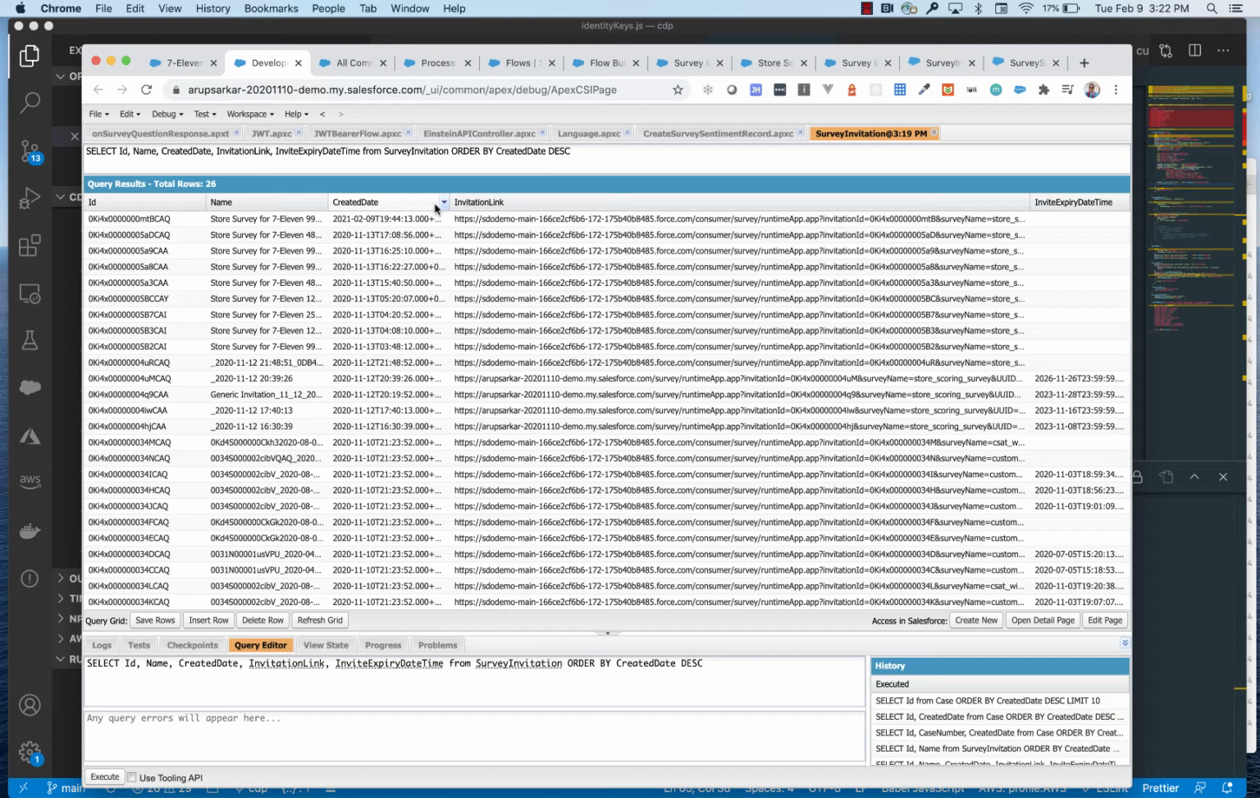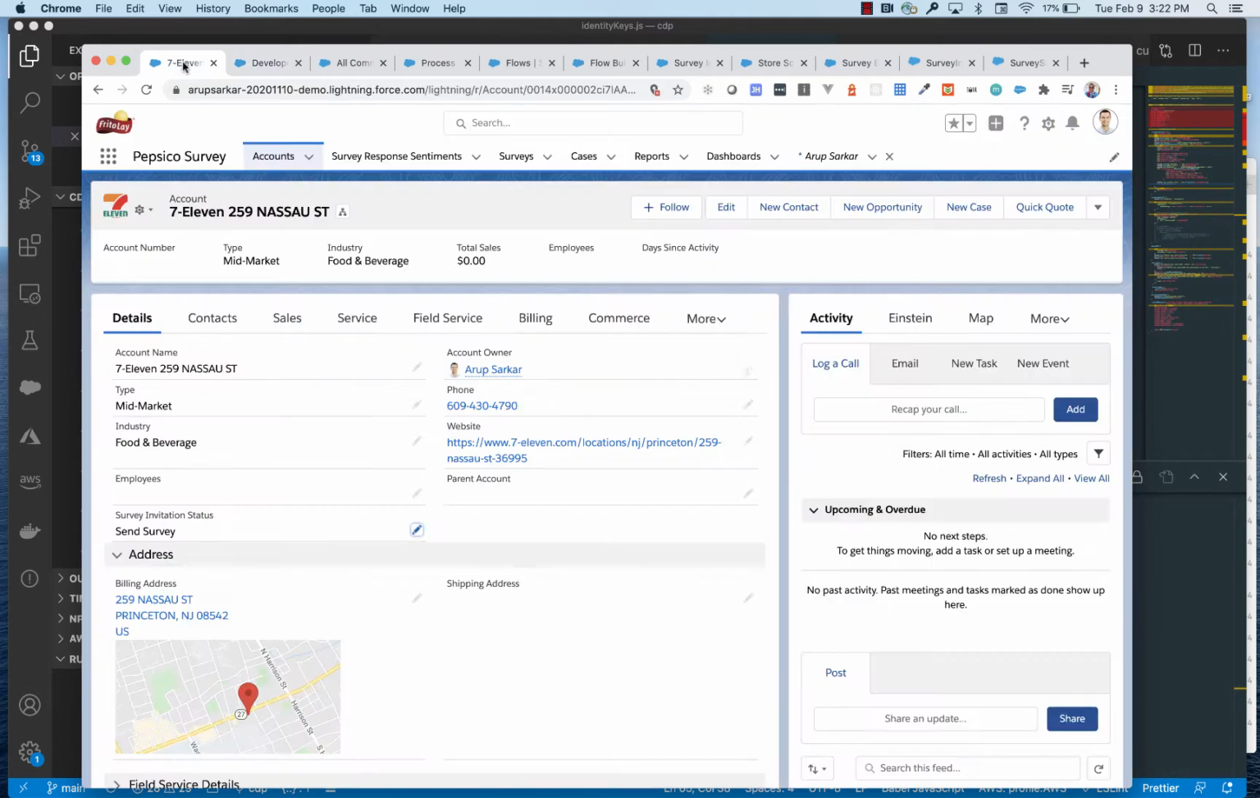You have to create a survey invitation, a record in a survey invitation object. Once you create a survey record in a survey invitation object, Salesforce automatically creates this invitation link for you. You don't have to create this. Okay, so in my scenario, let me describe my scenario. It's a very simple scenario that I have.